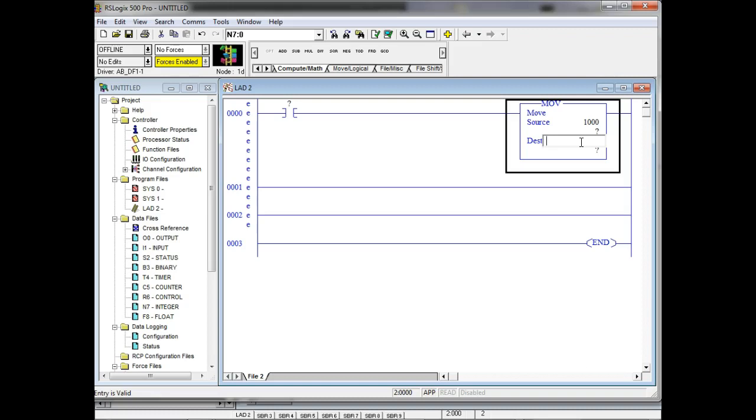Oh, so this is where you want to put it. Destination cannot be immediate address. The destination has got to be one of these other addressing modes, like we talked about, such as M7. We could put F8. We could store it in an output. We could store it in the timer. I could come over and say P4:0, right? You understand that? Dot ACC. And it would take that 1000 and do what? Put it in the accumulator of timer 0.